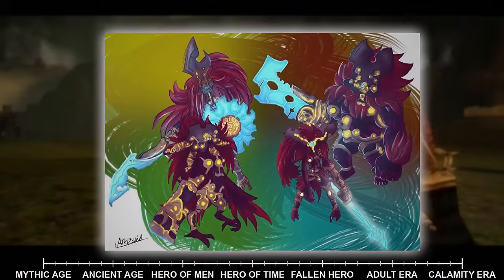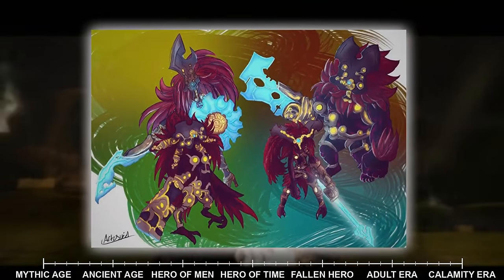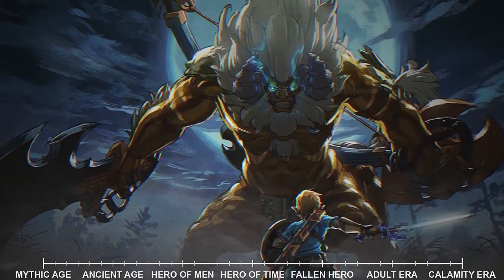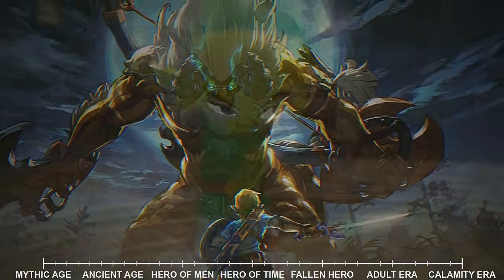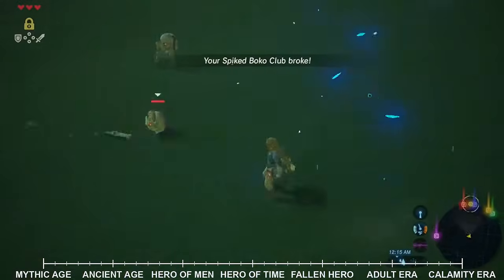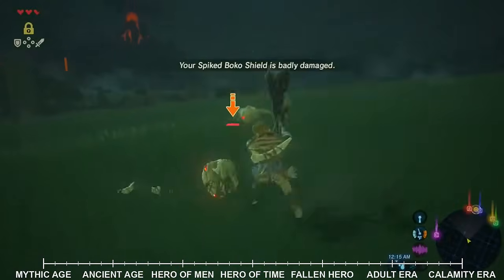Ganon created hideous phantoms, manifestations of blight, and sent one into each divine beast. Mipha, Daruk, Revali, and Urbosa, the greatest warriors of their age, were slaughtered within the machines they had sworn to command. The kingdom fell in a single day. Castletown burned. The Guardian army, now corrupted by malice, marched across Hyrule, leaving only destruction in their wake.